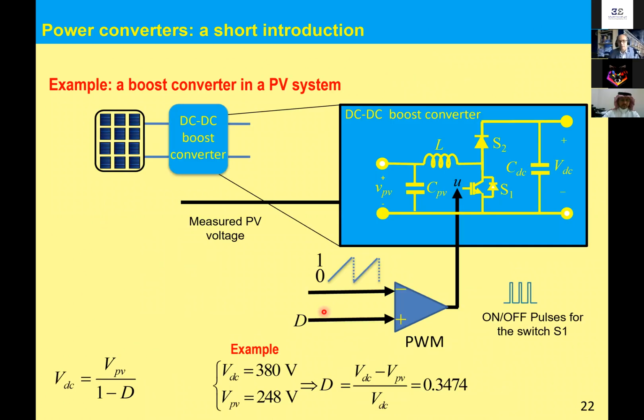This is an example for a PV application. So we have a PV panel, we have a DC-DC boost converter, which is detailed here. And the objective is to drive this switch in such a way to extract the maximum power from this PV source. And in order to do that, we have to select the right duty cycle that gives the maximum power of the PV source. So this is a PWM, pulse width modulator, which generates the pulses on and off to drive this switch.